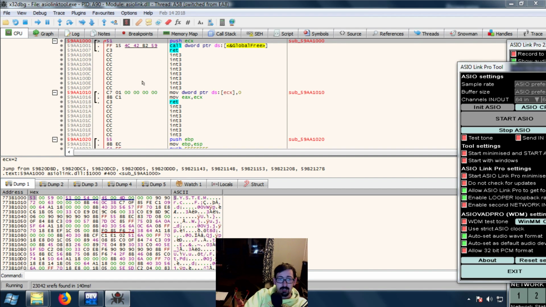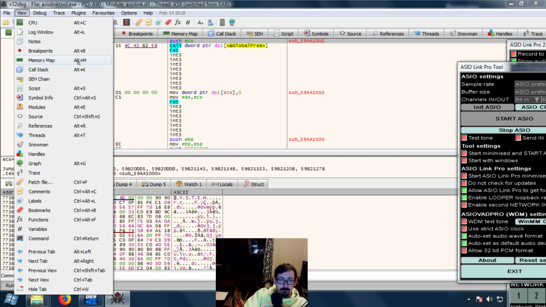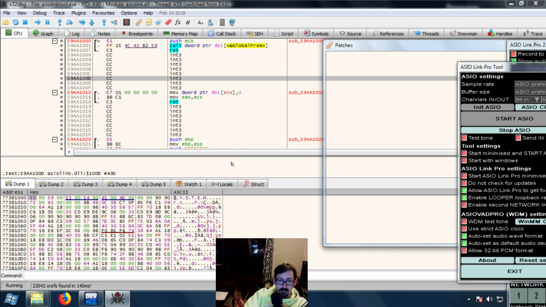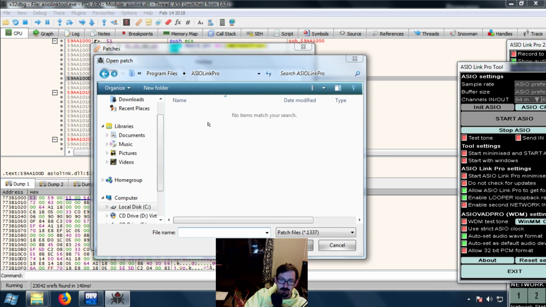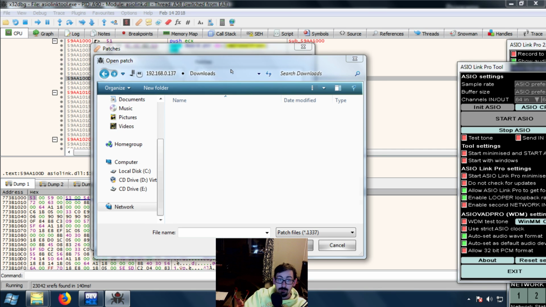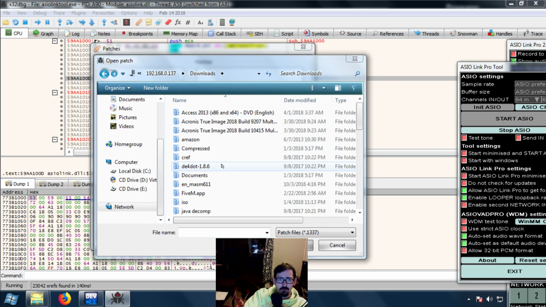AsioLink.dll, Control A, and let's go patches. Stop going over there. God, everything to the right, to the right, to the right. It thinks my monitor's like 18 miles long or something. 192.168.0.137. No, oh, now you see it. It's like, is this what you were looking for? Yeah.